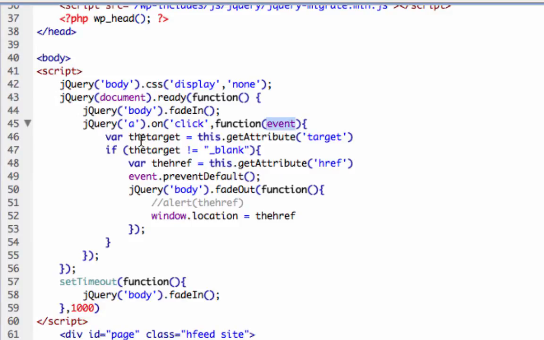Now I'm setting a variable named target, and I'm setting it equal to this, which would be whatever anchor tag was clicked on, and its attribute of target. Now the reason I'm doing this is because if your anchor tag has a target of blank, which we're testing for right here, then I don't want to have the fade out effect because this is already going to open in a new tab.